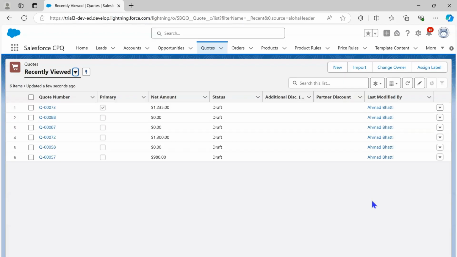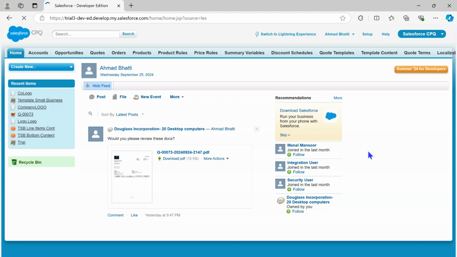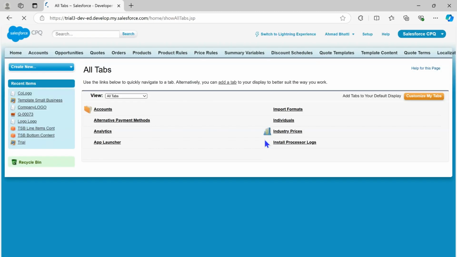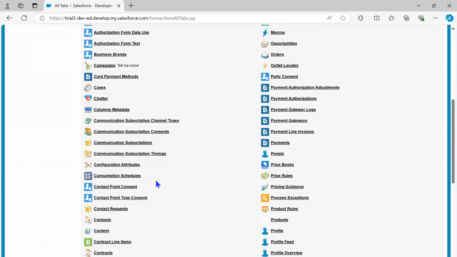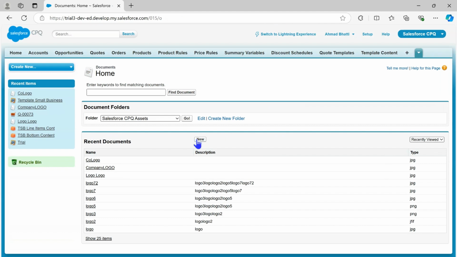To add a logo to your quote template, start by clicking on your profile picture in the top right corner of the Salesforce interface. From the drop-down menu, select Switch to Salesforce Classic. Once you're in Salesforce Classic, look for the plus button on the top menu. Click it to reveal all available links, and then click on Documents. In the Documents section, click on New to create a new document.